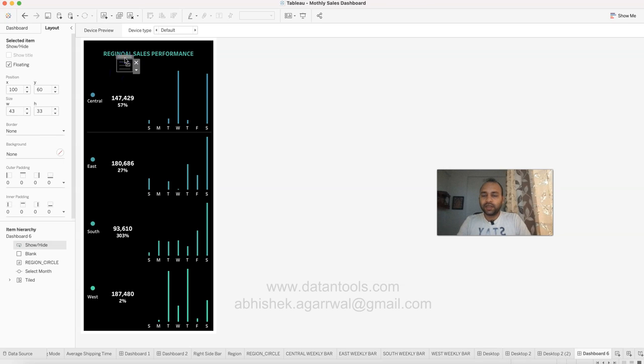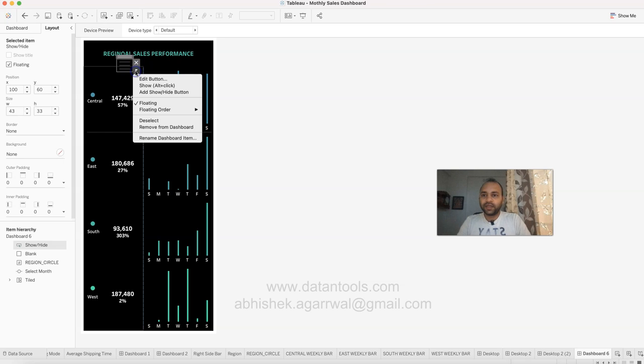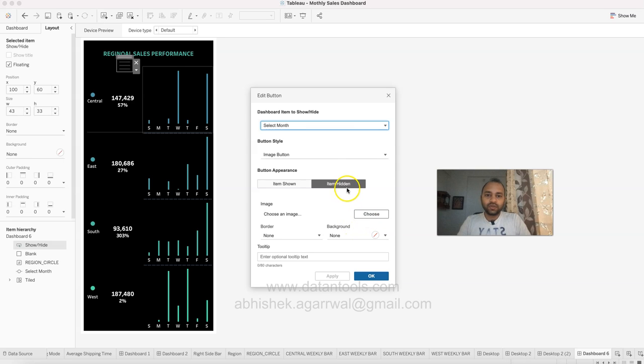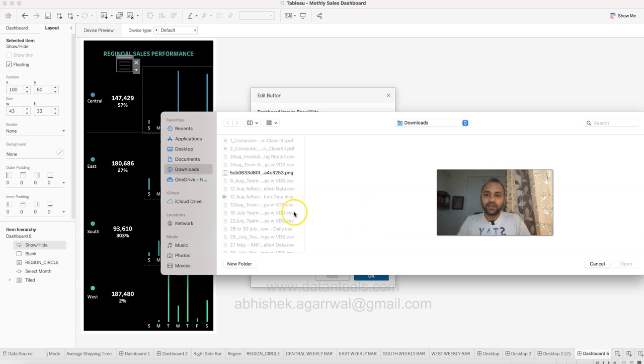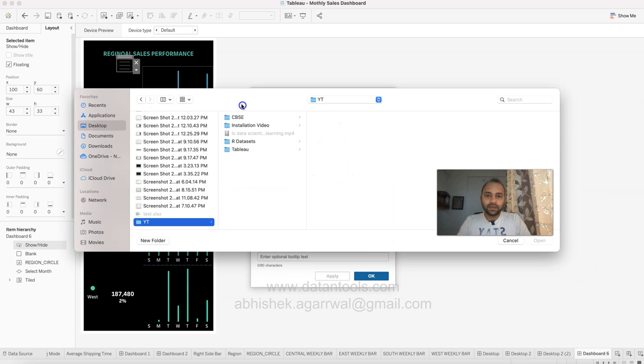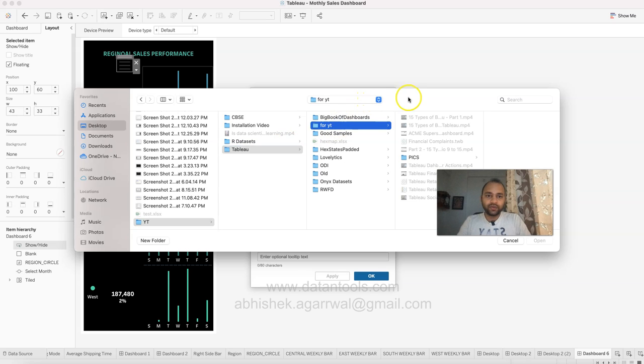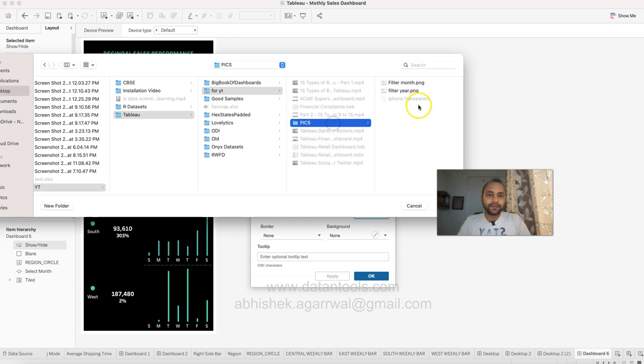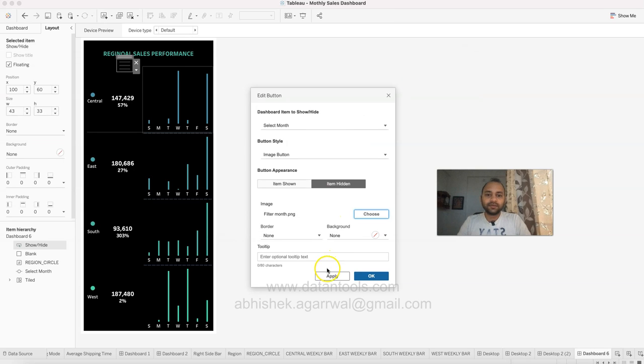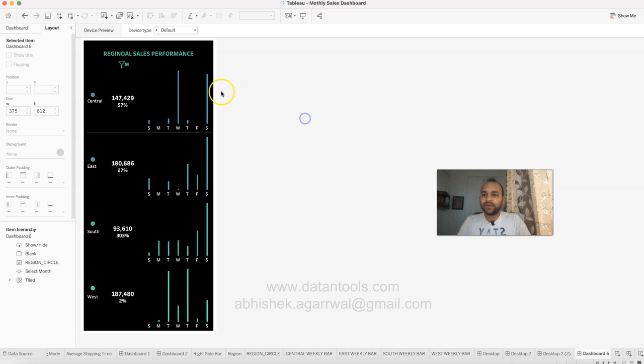And then from here again I go to this drop down, click on edit button, and choose when the item is hidden. What do I need to choose? I need to go to my location, Tableau for YouTube, pics, and we have filter month, and apply, and there is no background and it is hidden. So now you have this. Make it as big as you need based on the dashboard or the size that you are creating.